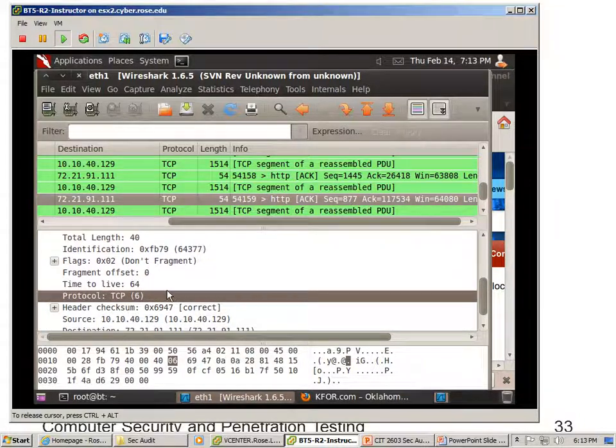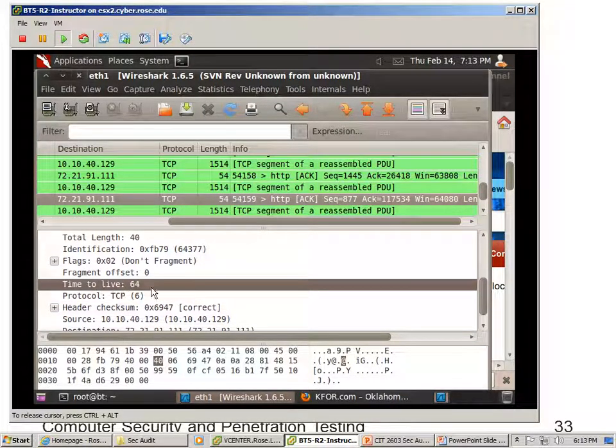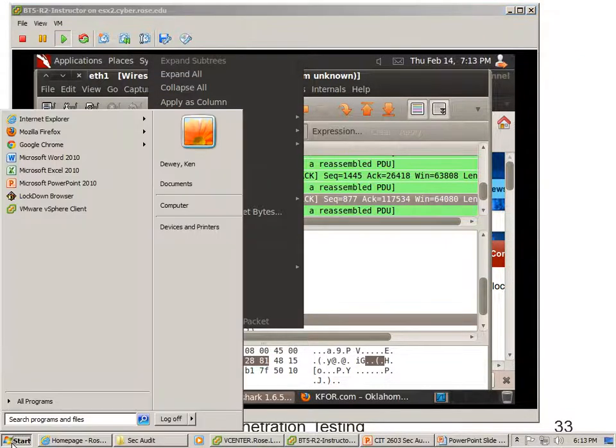Now I want to look at the time to live. Everybody see that? What's the TTL number? It's 64 decimal. But down here, we're in hex. So see this down here? Don't tell me the TTL is 40. It ain't 40. 40 is 40 hex, which is 64 decimal. If you don't know how to do that, let me show you how to convert it.